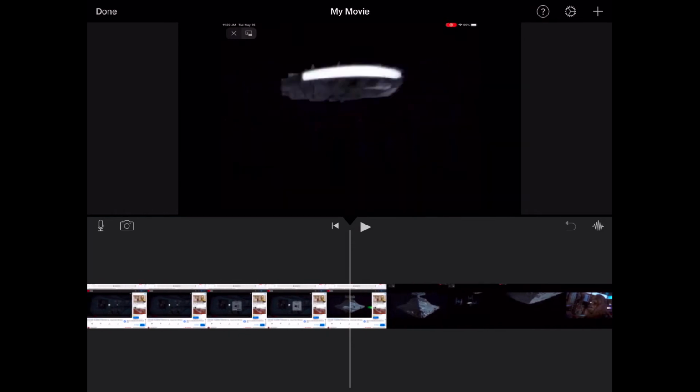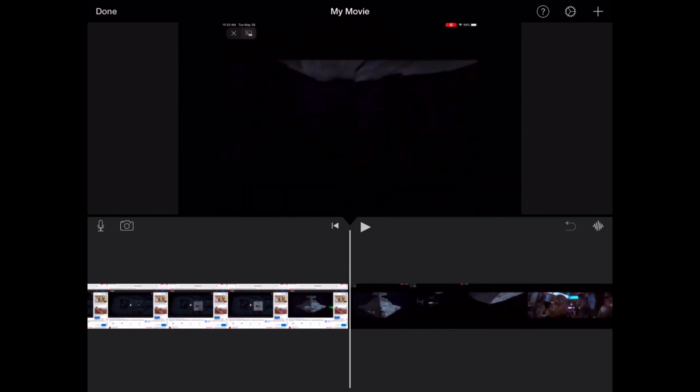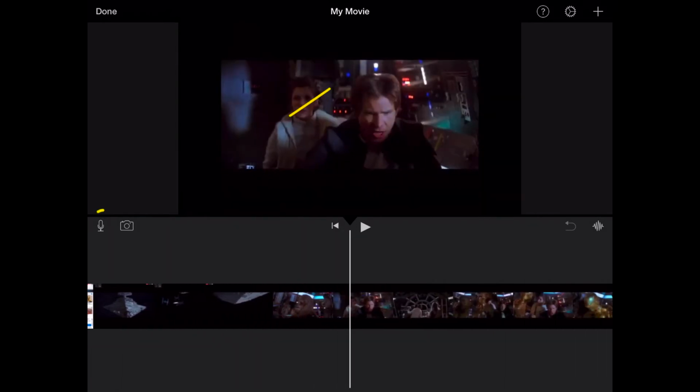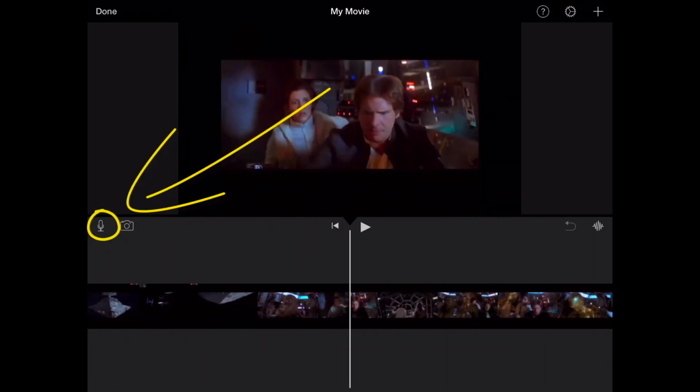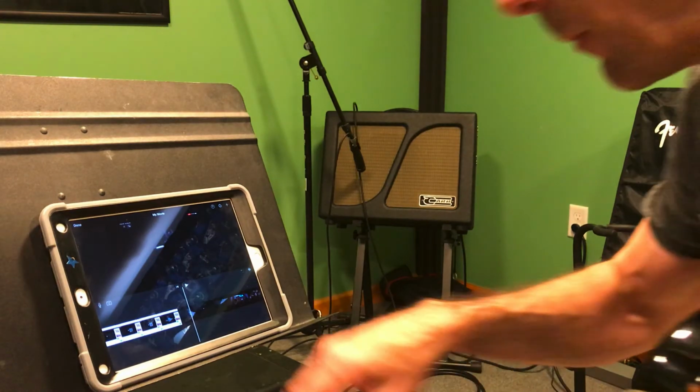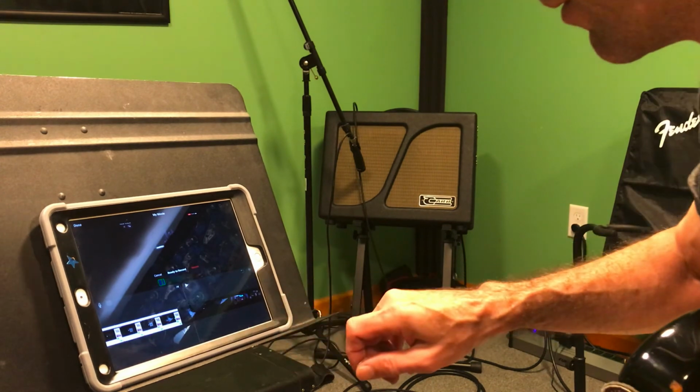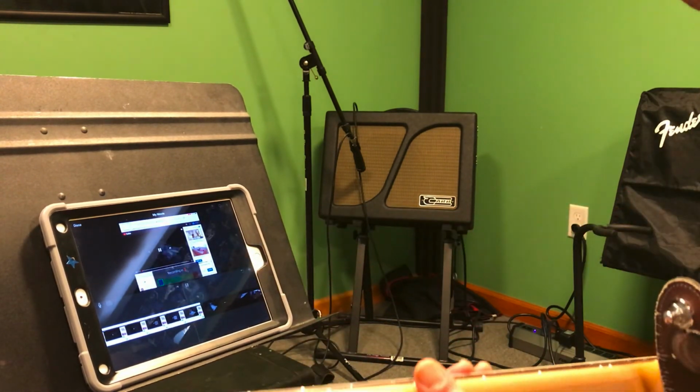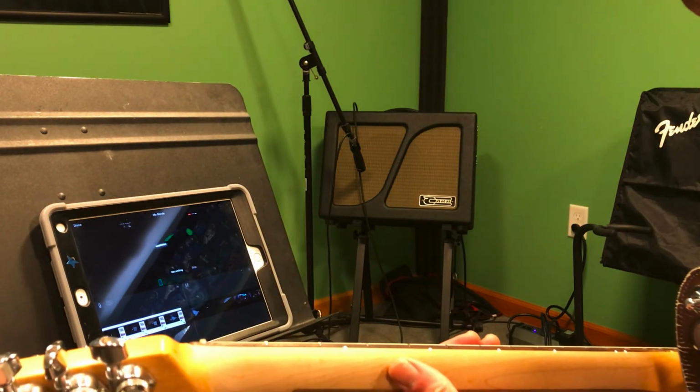So if I just wanted all this Star Wars footage, I could slice it right here, and then I can record my voiceover. If I hit record right here, this little microphone, I'll be able to play along with this video. And then I'll have the audio track and the video track together. Here's what that looks like. Just tap the microphone. It says ready to record. Tap record. It counts down 3, 2, 1, and you play.